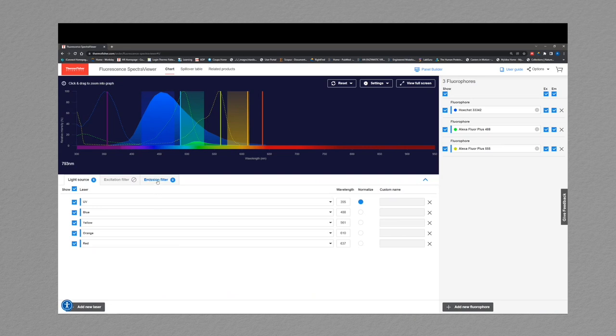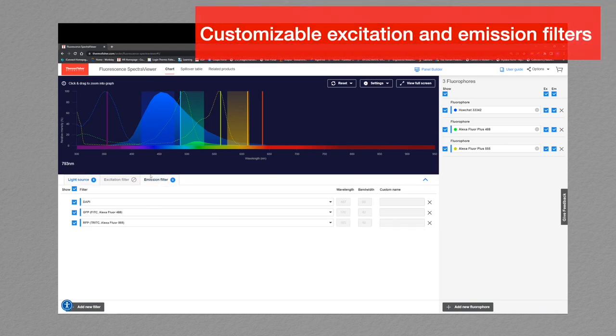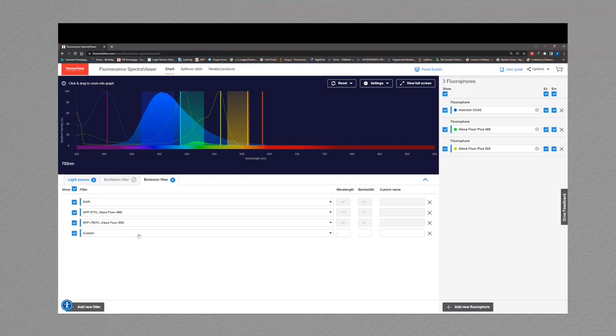Again, the choice of excitation and emission filters are fully customizable, but for the purposes of this tutorial, I will choose default filter sets. If you go into this emission filter tab, you can see that I've again pre-populated a few filters that match up with their particular laser line. I'll just go ahead and finish out this panel by adding a Texas Red filter, and we'll add a Cy5 filter.